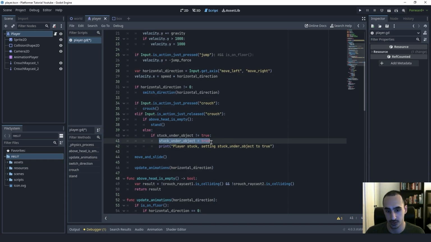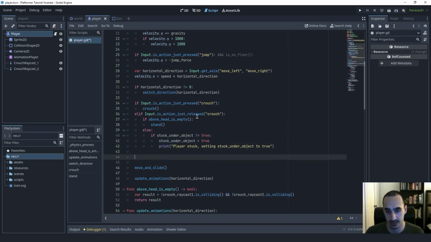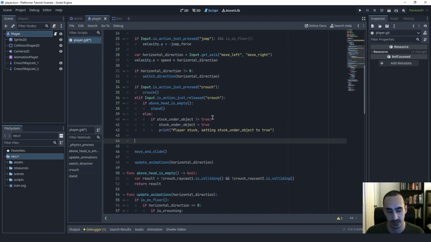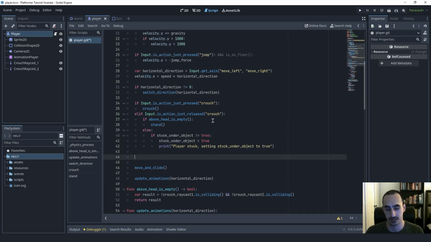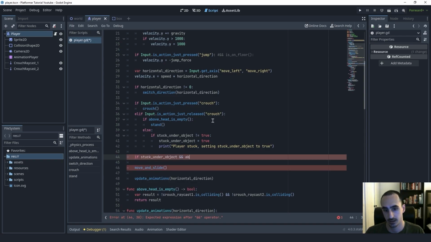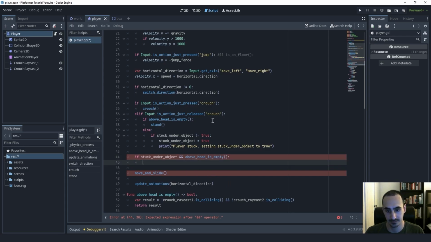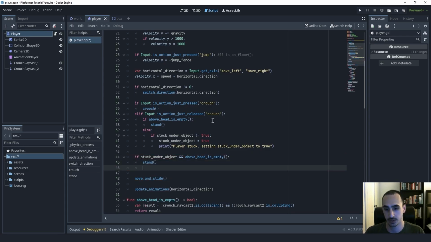And so if this is true, outside of these if statements here, inside of physics process, we're going to keep track of this. So we're going to say if stuck under object and above head is empty, let's try to stand. We also need to set stuck under object to false again, so that we don't try to do this again in the next frame. But here the logic is very simple. If we're stuck and the above head is empty, let's just stand.